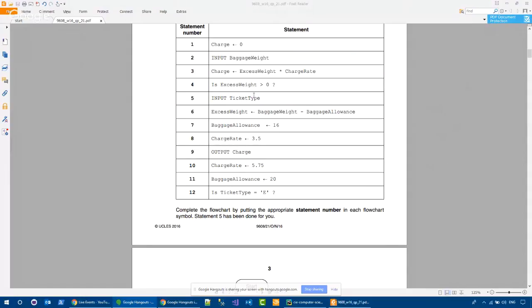Okay. How could you approach this? You can see that there are different instructions here. Charge is set to 0, then we get the baggage weight, then we calculate the charge, multiplying the excess weight by the charge rate. It makes sense, but the charge rate also needs to be set based on the ticket type. Then we have a statement that checks if the excess weight is greater than 0. We set the excess weight to be equal to the baggage weight minus the baggage allowance, but we haven't calculated the baggage allowance yet. The allowance is 16 or 20, so this also needs to be based on the ticket type. The same for the charge rate, and then we also print the charge. So you can get an idea what the algorithm is about.